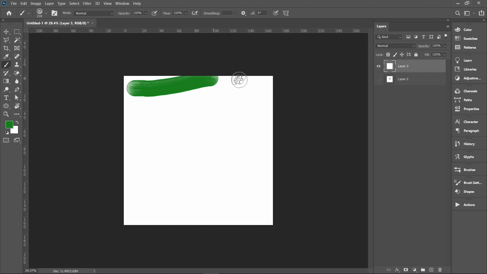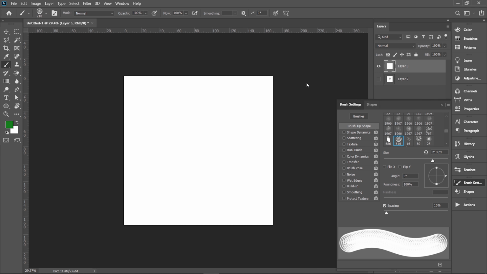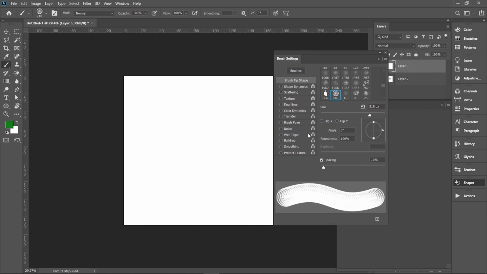You can modify the brush properties by going to the Brush Settings window. Keep in mind, if you don't find any of these panels here, just go to the Window tab at the top and click on its name. It will appear on the screen and then you can arrange it accordingly.